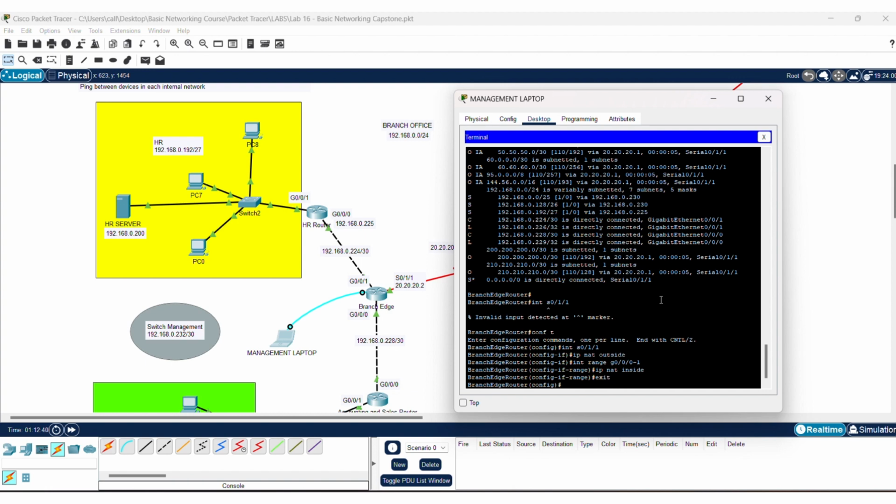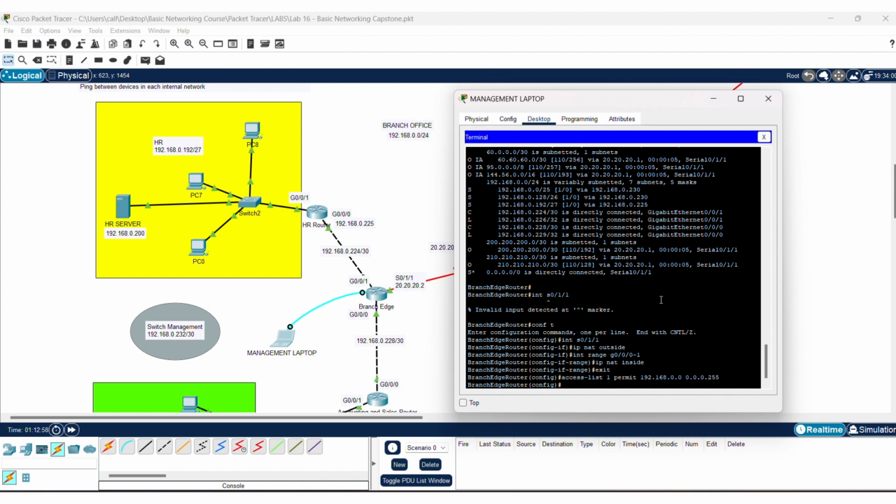After we've done that, let's go ahead and configure an access list for our local pool of addresses, or our private addresses that we want translated. So we'll go access-list 1 permit 192.168.0.0 with a wildcard of 0.0.0.255. Then we can go ahead and create our NAT. So ip nat inside source is going to be that access list number 1, and we're going to use interface S0/1/1 and overload it to perform this action.